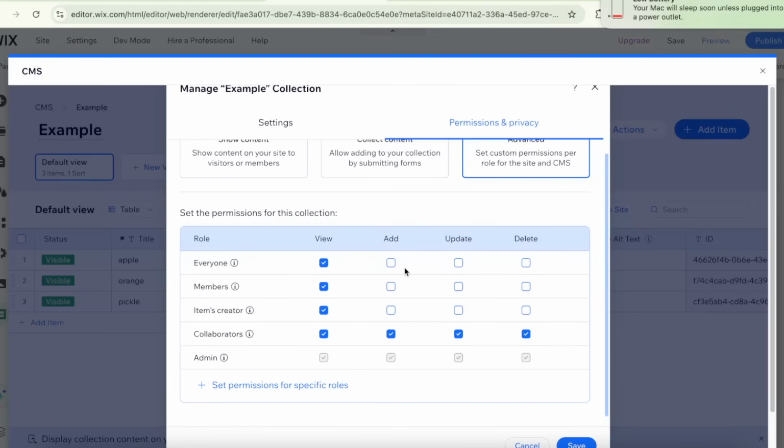It's very important to understand what the permissions are on your collection. So every time you're creating a new collection, make sure you head into this permissions panel and make sure that you have set the permissions correctly based on who you want to be able to access the data.